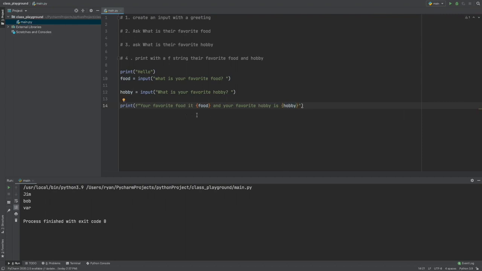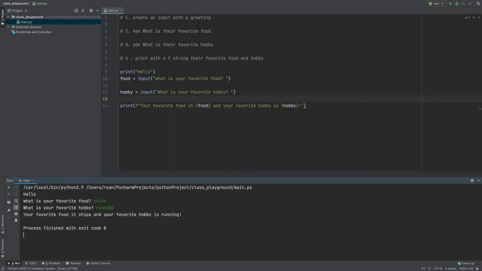Now when we run this, if we did everything right, it should print for us this final statement after we give these inputs. So we say run, and it says, hello, what is your favorite food? And we'll just say chips. What is your favorite hobby? Running. And it says your favorite food is chips and your favorite hobby is running. So this is a simple input form, and it's going to print out with our variables that we have stored.